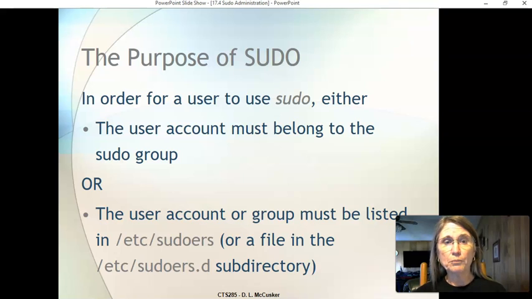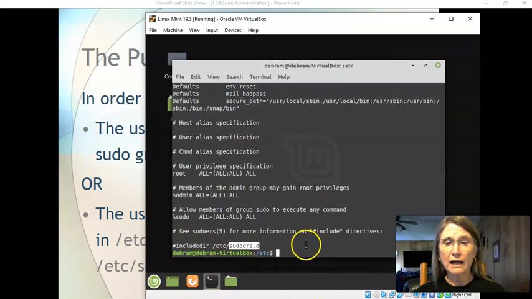You may already be aware that in order for a user to even use sudo, the user has to belong to the sudo group, or that user must be specifically called out in a configuration file. You may not be aware of that, but let's take a look again.